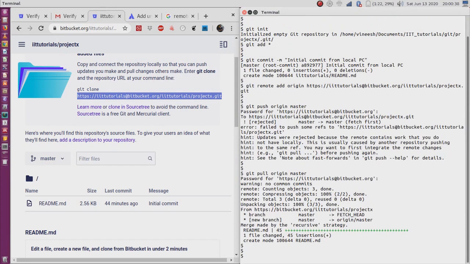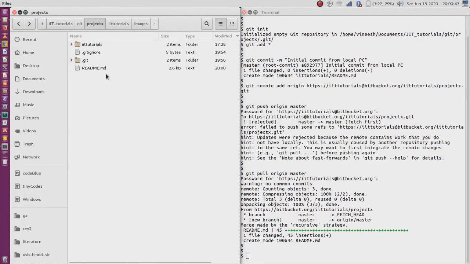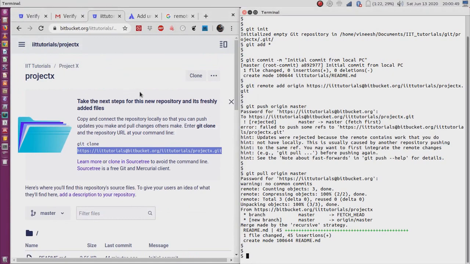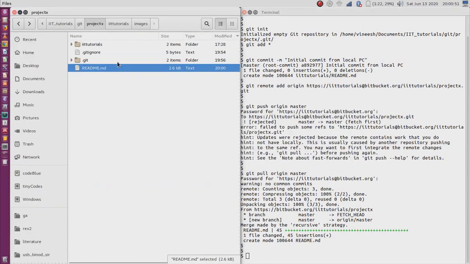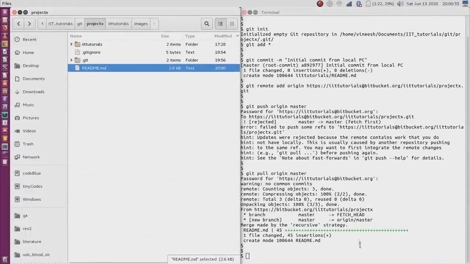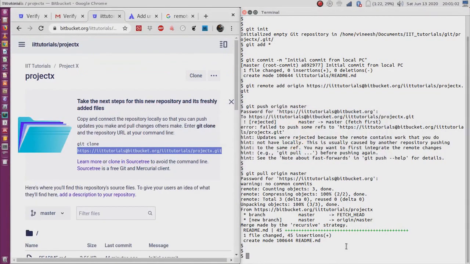I pressed Ctrl X now when that message just came up. You can see that this readme file which was there in the online repository just appeared here in the local repository with the same set of contents which are there online. Now that we have pulled, let's push the changes.